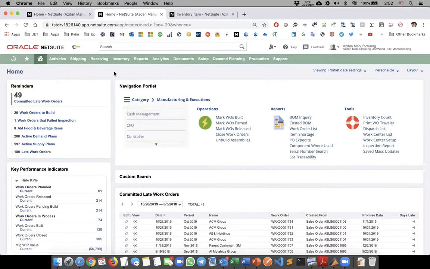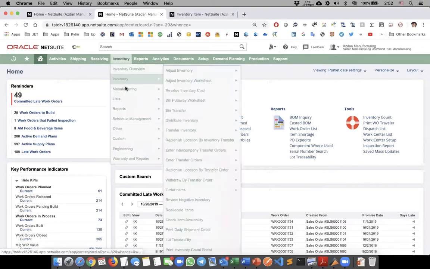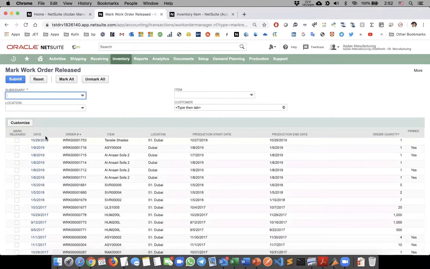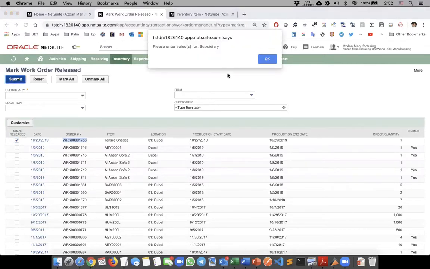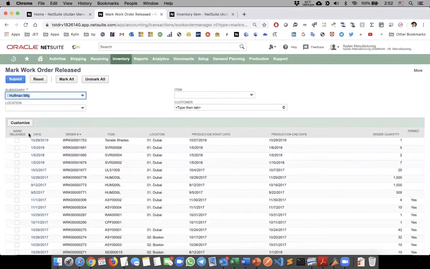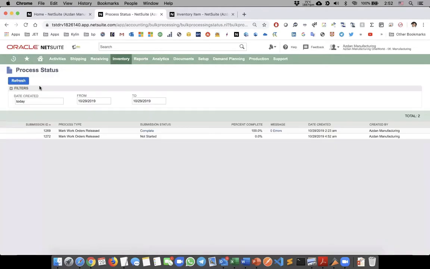First of all, if you remember, the work order was marked as a planned work order. So I would like to release this work order right now. I have here an option called mark work orders released. I find that this is the work order, if you remember. So I will just mark this one. For sure, I can filter by different attributes or select multiple options. Here I have to select the subsidiary. Then I'll submit this one and see the status.